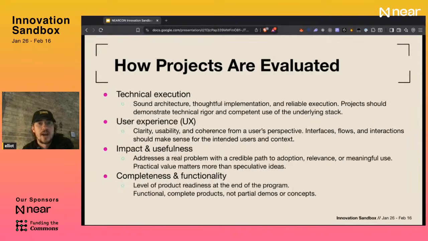As we're rounding this out, really pay attention to this. This is how projects are going to be evaluated. The technical execution, so how sound is the architecture? How well is it built? The user experience, how clear is it to use? What's the experience like? Is it smooth? Is it something that you could come back to every single day?